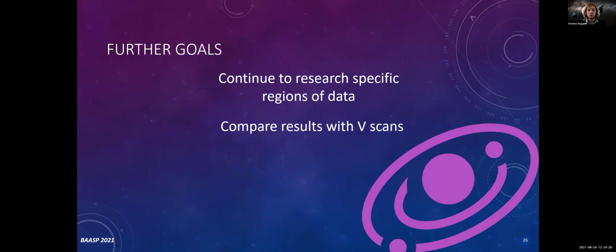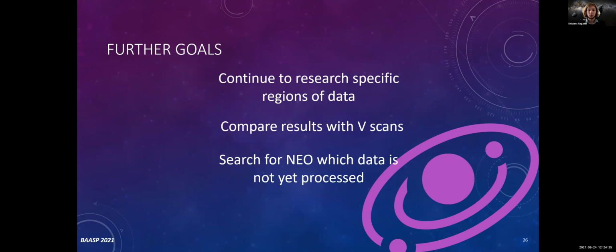Further goals are to research some specific groups which could be categorized, and also to do the same experiment with different bands, for example, the V band or R band, and maybe even to try to find asteroids from data which is not yet processed.